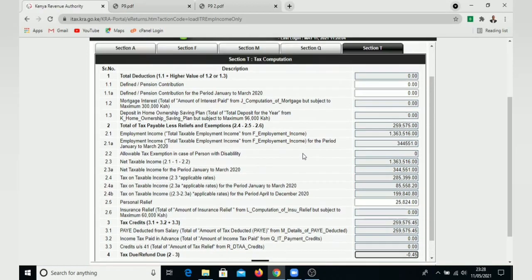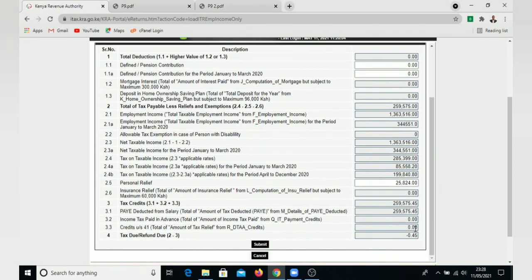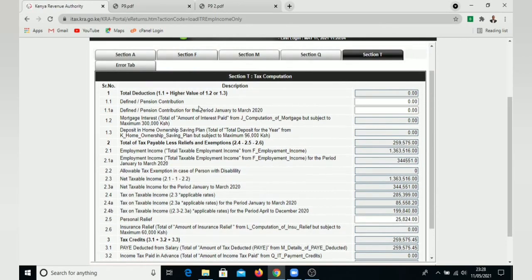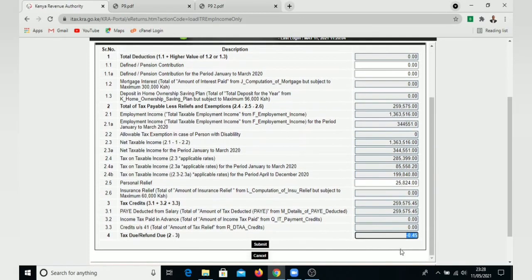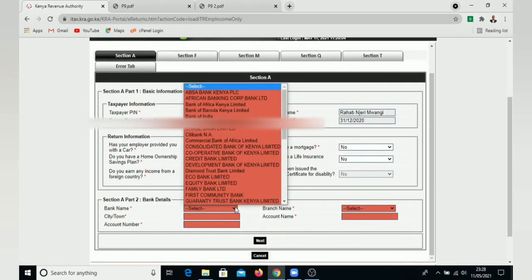So in this case, you're going to press submit, and you're going to see that there is an error tab here asking us for a bank name, branch name, city, town, account name, and account number. This is because our figure here was a negative number. So KRA will ask for these details to think of refunding you. It can be a bit annoying because it's too minimal. However, I'm just going to go back to section A and fill in this number.